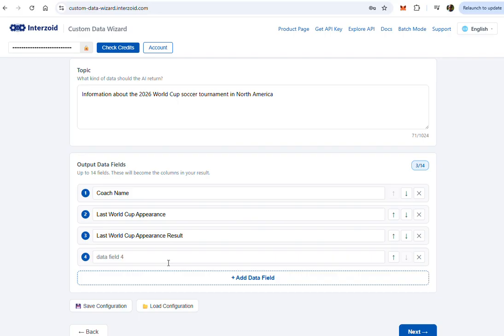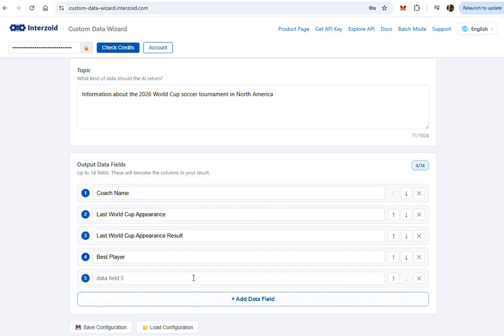And so you add another data field here. What else? Maybe best player. I realize that's subjective, but we can try that. And then, again, this can be anything we can think of, but let's say the 2026 World Cup outlook. Maybe that'll just give us a descriptive field about how they're expected to appear, since we haven't started the World Cup yet while recording this video. And that's pretty much it.